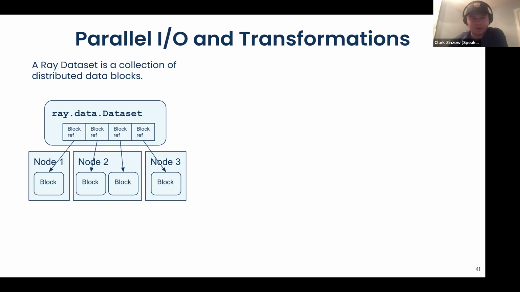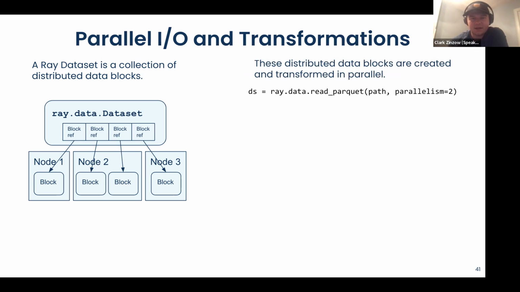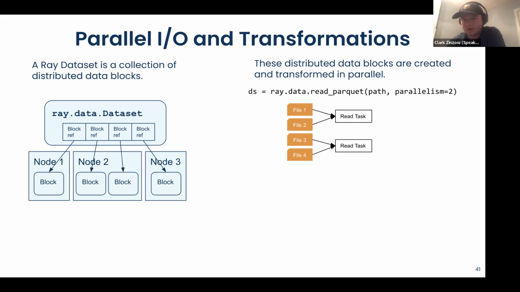It's very similar to other libraries, such as Dask data frames just being partitions under the hood, and same thing with Spark data frames. So these are just created and transformed in parallel. That's basically it. When you call read parquet and give it an S3 path to a bucket that has tons of files, or in this case, just 4 files, here we're saying we want to launch 2 read tasks in parallel that will each read 2 files and produce a block. As you can see, each read task takes 2 files, does the S3 read in parallel, and produces one of these blocks.